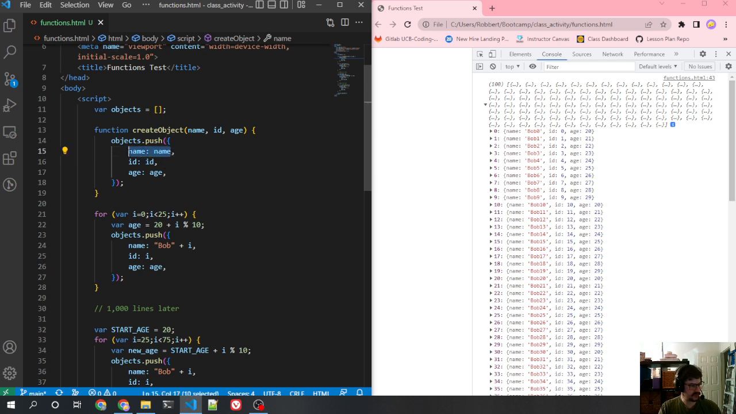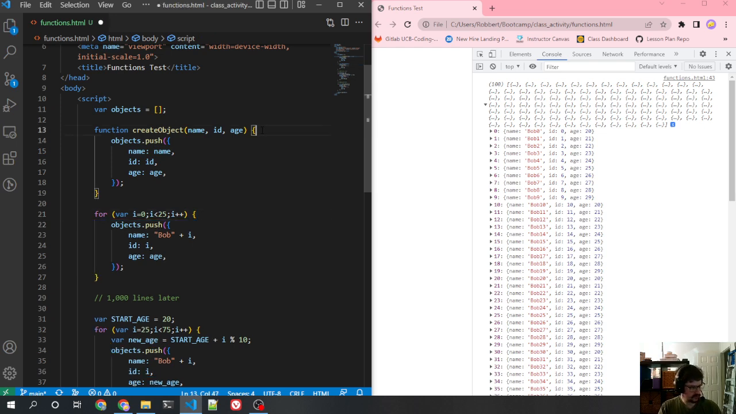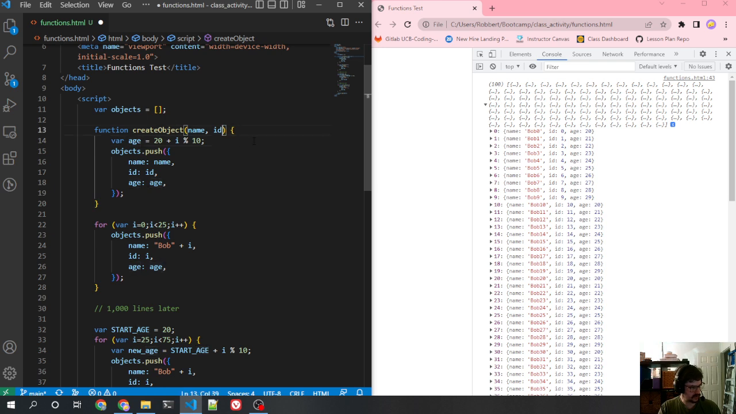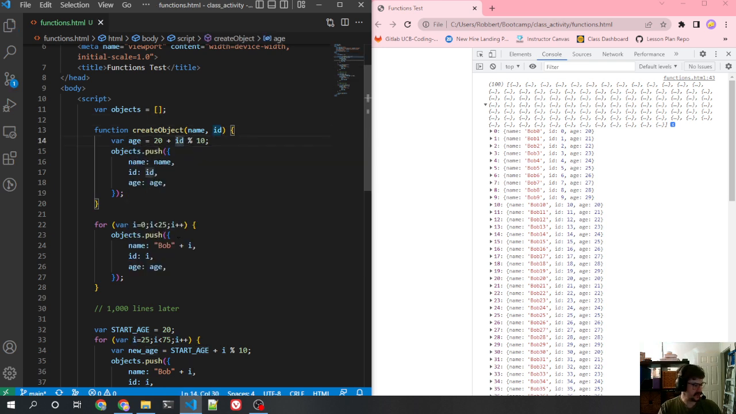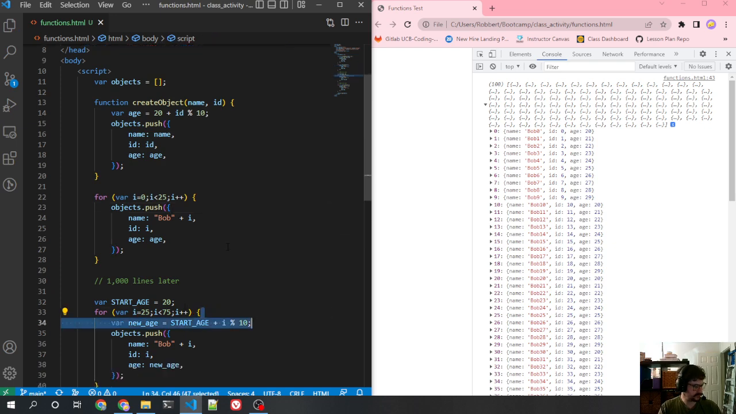You notice we've made this a little more generic. This is no longer doing Bob plus I because we don't have access to I in here. And we might want to call it something other than Bob. So what we do in here, actually for age, that was the important part. We're actually going to pull this in here too, and we're going to make this not a parameter. We're just going to make this a function of the ID because it's a function of I at this point.